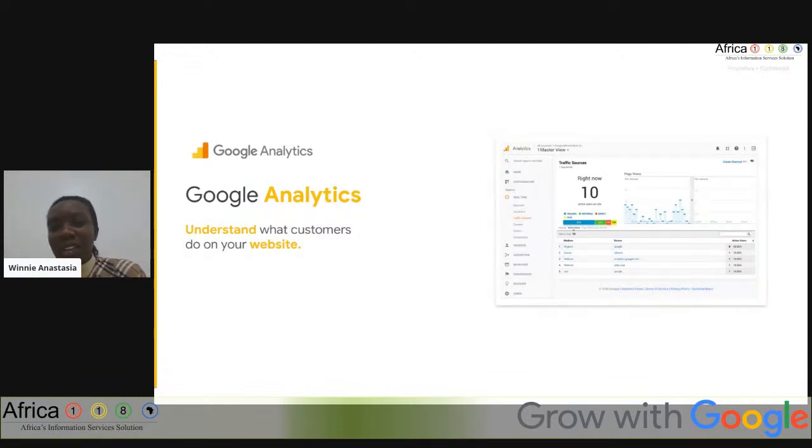So maybe when they reach the checkout page, it's taking longer to load. Maybe they drop off. So you will see most people come to your website, they shop the goods, they put them in carts, and then when they reach the checkout page, it drops. So you want to find out why it is that when they reach the checkout page, they drop.